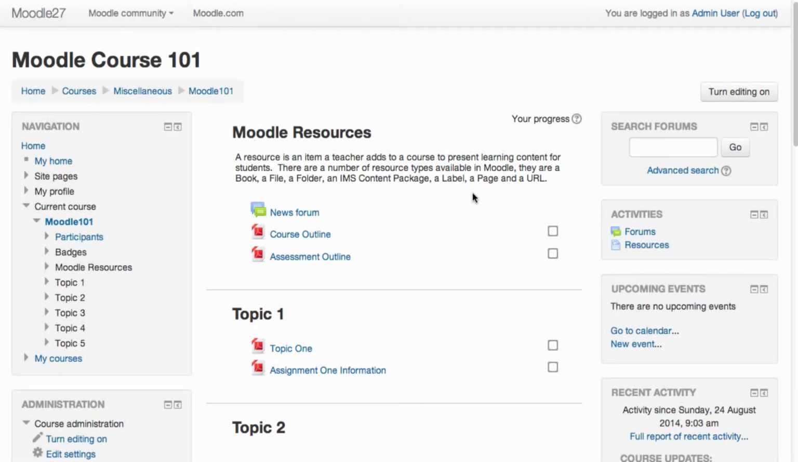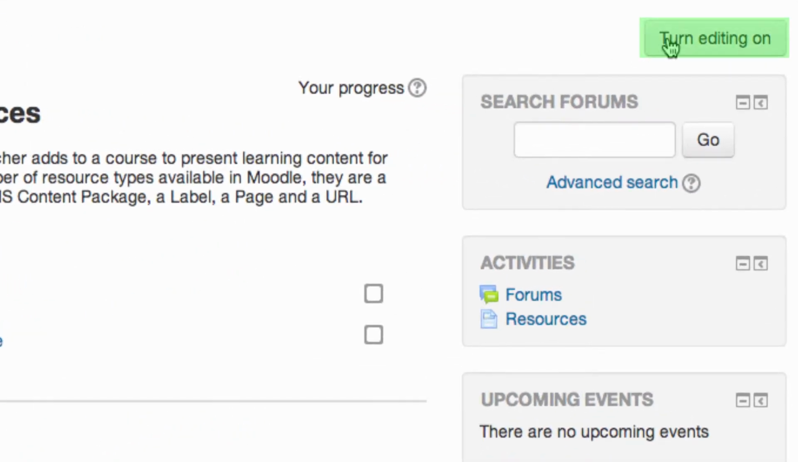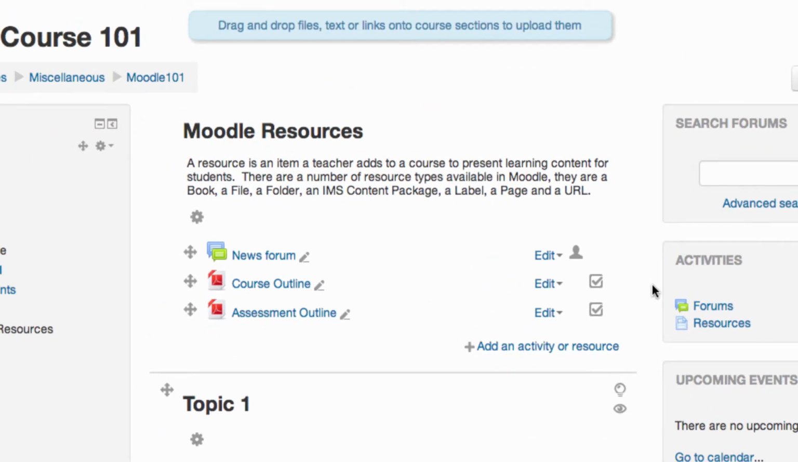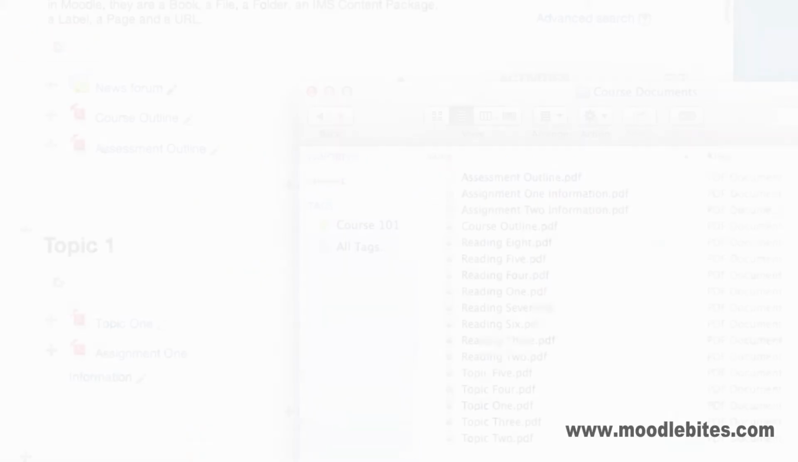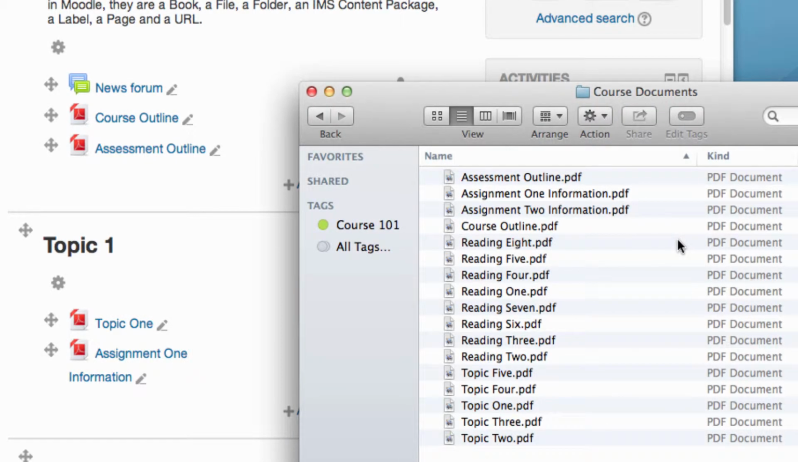To add any resource or activity, we need to turn editing on. There are two ways to create a folder resource in your Moodle course. The easiest is to zip your files, then drag and drop the zip file from your computer onto your course page. Ensure editing is on in Moodle and your files are zipped on your computer.